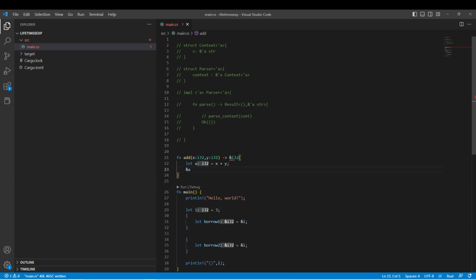And this is a reference we are returning. So we need to specify the lifetime, how long this reference is, how long a is going to live, that we need to specify. Okay, I am just fixing it with 'static. Still it won't work. Cannot return reference to local variable a. Returns a reference to data owned by the current function. This is where the lifetime starts to play.